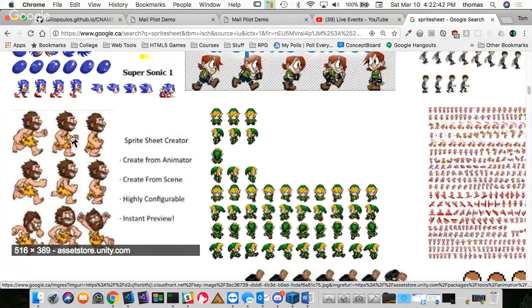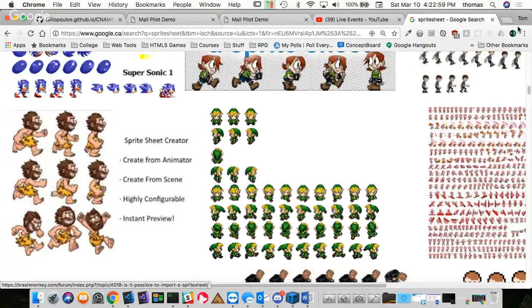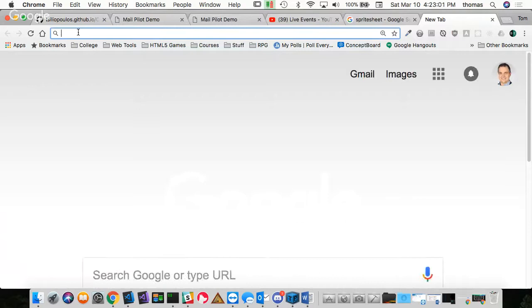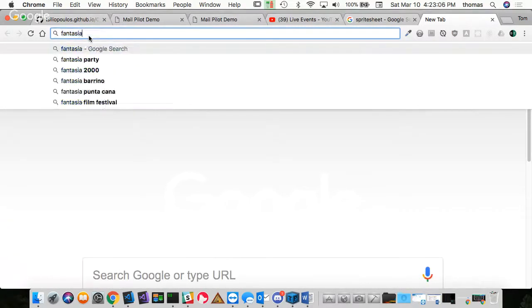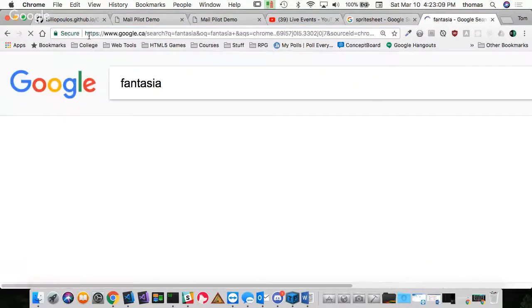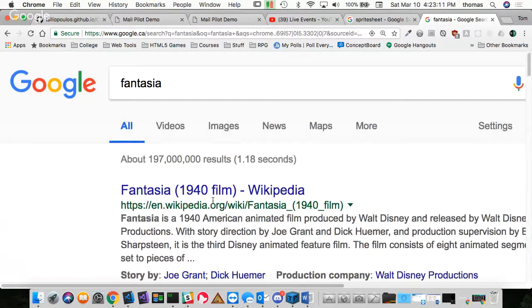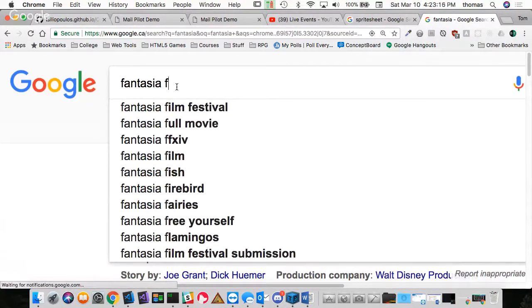They're called in-betweens. Back in the day, when animators actually made movies, a lot of the terms we use today in video games come from the movie industry. So when we were doing animations, let me look at another one that's very popular, like Fantasia. Fantasia is a Disney animation. Hopefully we'll pull up the right thing, a Fantasia film, not some other Fantasia.